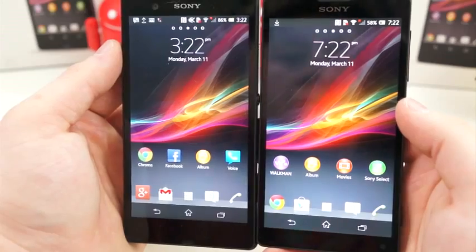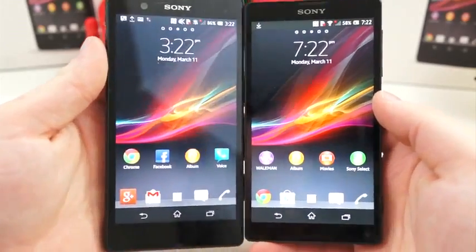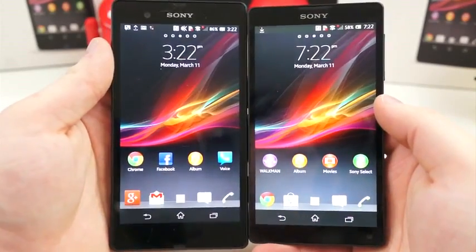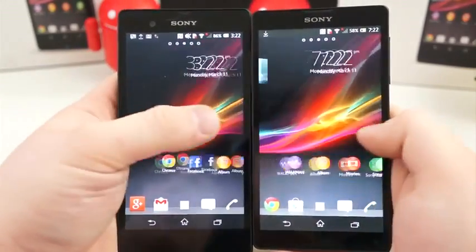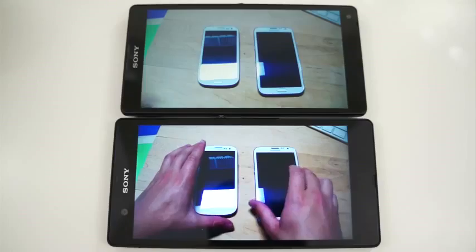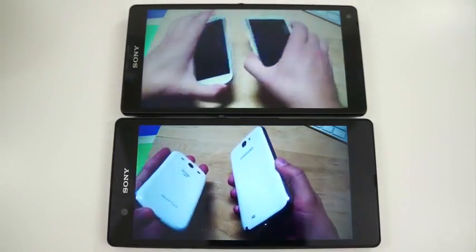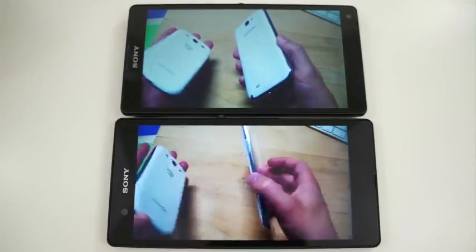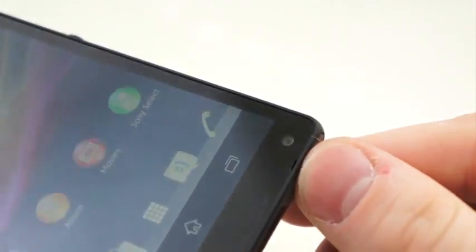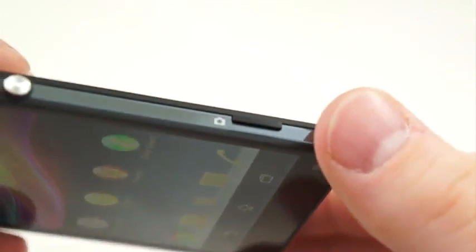The faces of the two devices look quite similar, but under close inspection there are some minor differences. The Xperia Z features a tiny LED notification light in the top left corner. The Xperia ZL, on the other hand, has its notification LED at the bottom of the face. The front-facing camera on the Xperia Z is also at the top, in the upper left corner, while the Xperia ZL's front-facing shooter is on the bottom right corner.